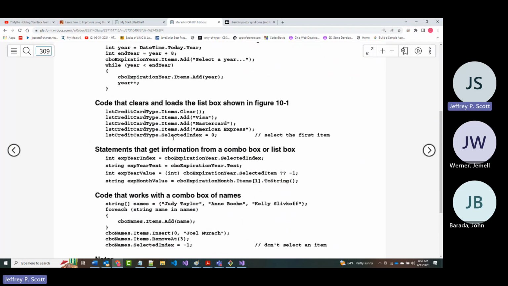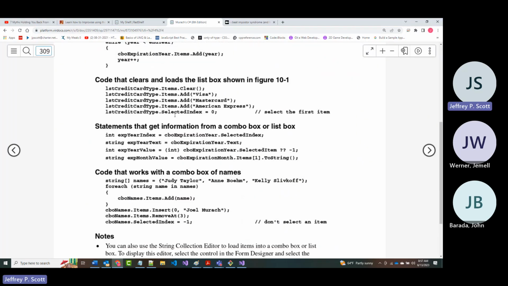Now, the way they filled up the one with the credit cards is notice they just manually put those in. I put the ones into an array, and then I put them into a loop like we did up above. You could do it either way.